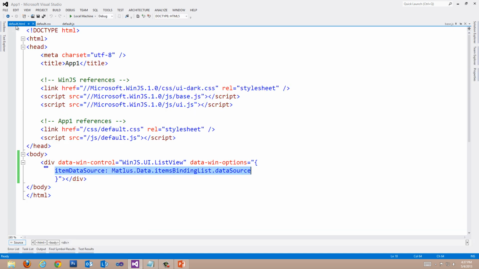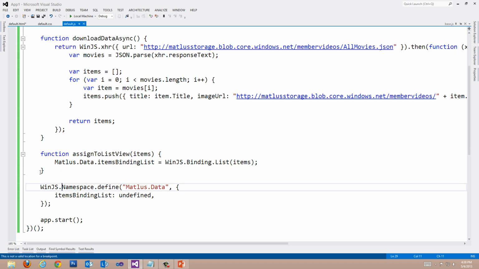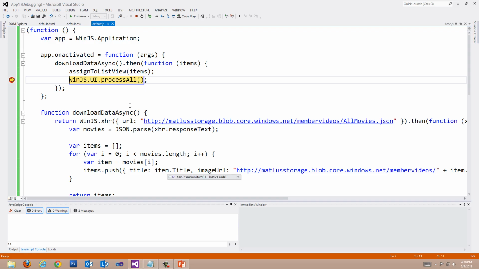Let's check that out. Oh, actually, you know what? Yeah, I didn't create an instance. So we need a new instance. We need an instance of binding list, not just the binding list. So let's run that again, and let's see what happens. We remove this breakpoint.